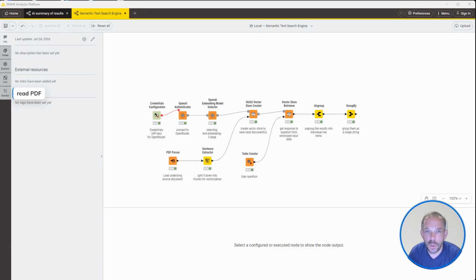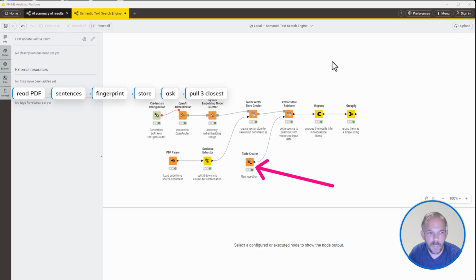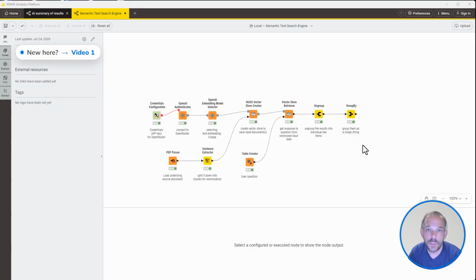10-second recap of what's already here from video 1. We read the PDF in, we chop it into sentences, turn each sentence into a fingerprint of its meaning, then file them all in a store. You can search by meaning. Type our question here, and we pull back the 3 closest passages. That's retrieval. If any of that is new, watch video 1 first. It's on screen now in the info pop-up. Everything from there onwards is brand new.